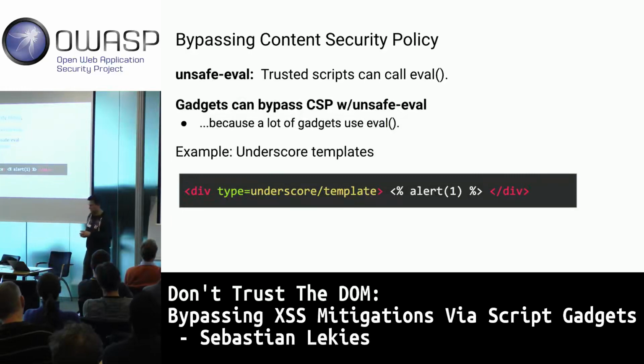The problem again is with script gadgets. You might have a chain from the DOM into eval. And here's one example. This is from the Underscore templating library. Underscore has some syntactic sugar for developers so that you can write code faster. So instead of writing script alert 1, you would just write <% and then you can put your script.